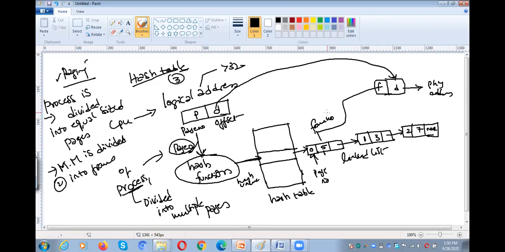I repeat once again. In the hash table, the logical address is divided into 2 parts. One is the page number and the second one is the offset. The page number is given to the hash function, so we will get the hash value. The hash value is pointed to one entry in the hash table. That entry is pointed to the linked list, that means a list of nodes linked together. The first entry in a node indicates the page number. The second entry indicates which frame this page is in.